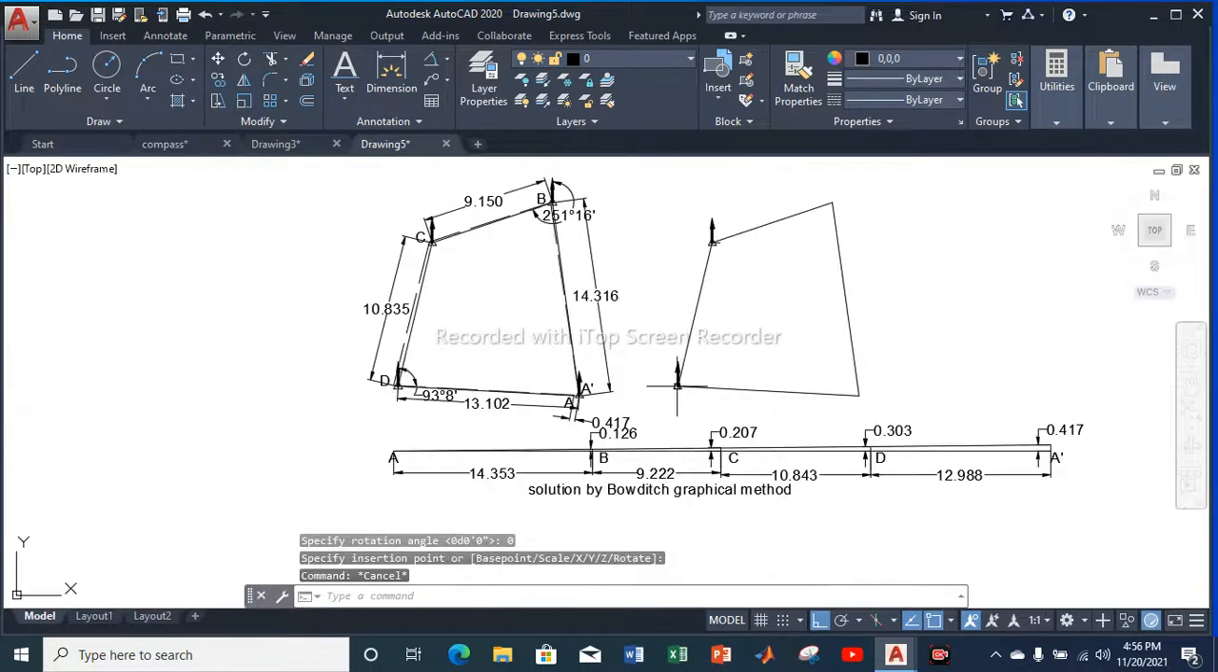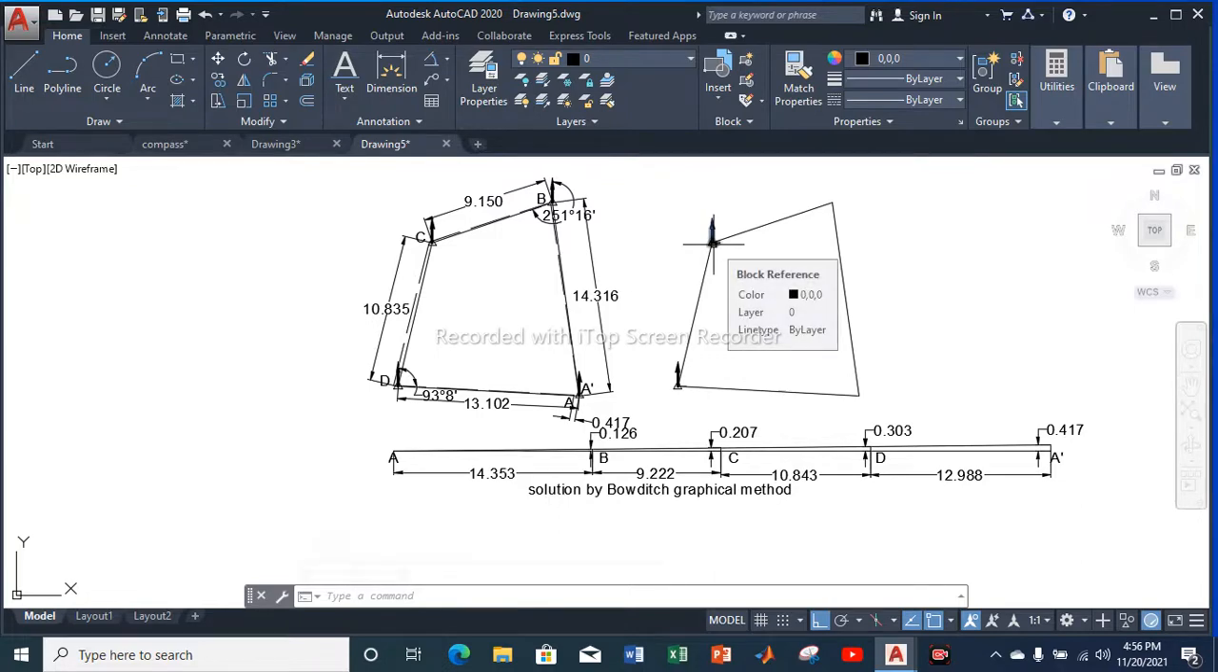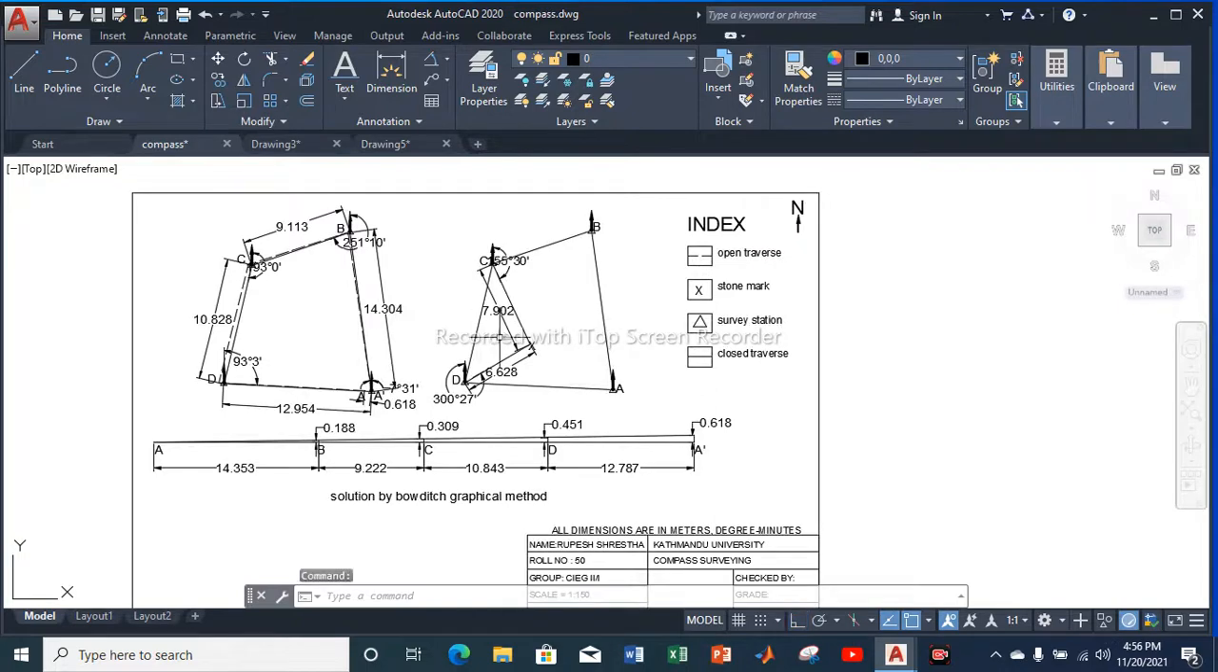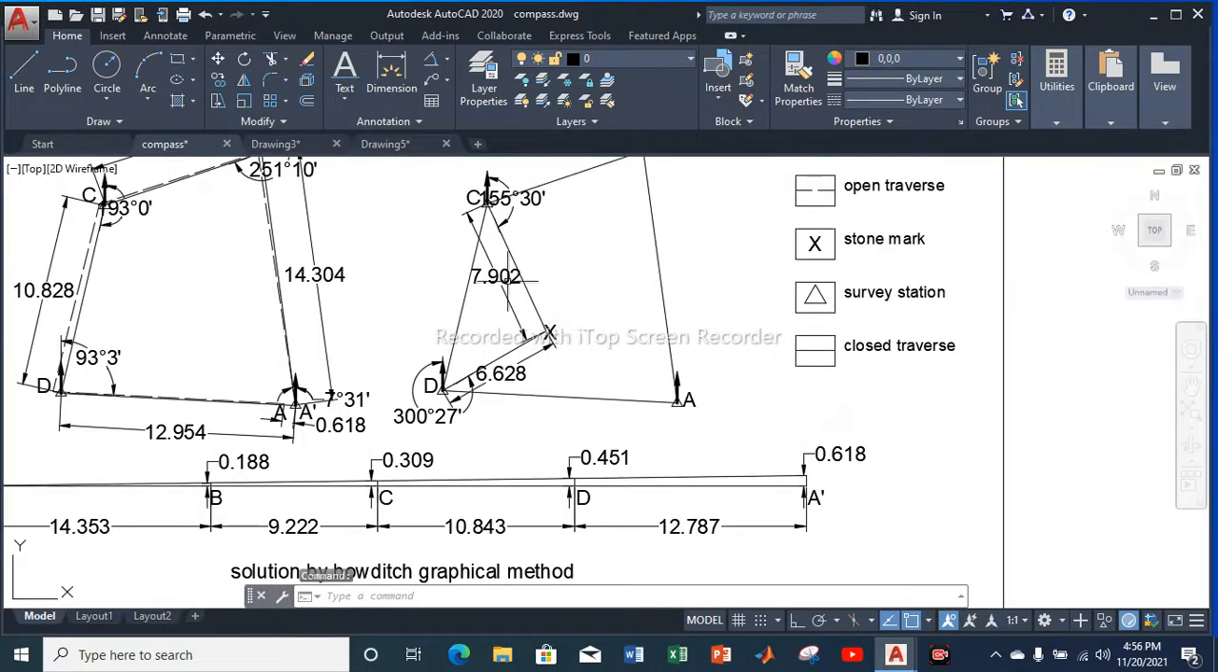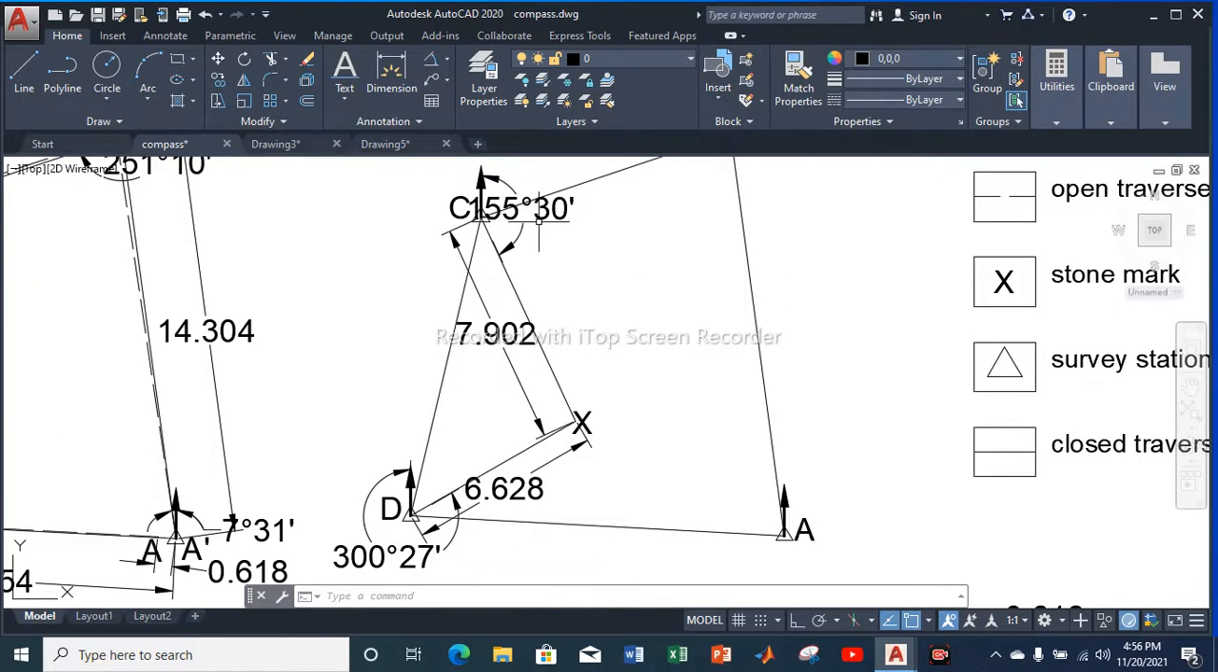So what I'm doing next is, in my CAD drawing, I need to plot a certain point. I need to mark a certain mark inside of this traverse. Let me show you over here. I need to mark a cross, or a stone mark, which is at a distance of 7.902 meters and at a clockwise angle of 151 degree 30 minutes from point C, and which is at a distance of 6.628 meters and an anti-clockwise angle of 300 degree 27 minutes.